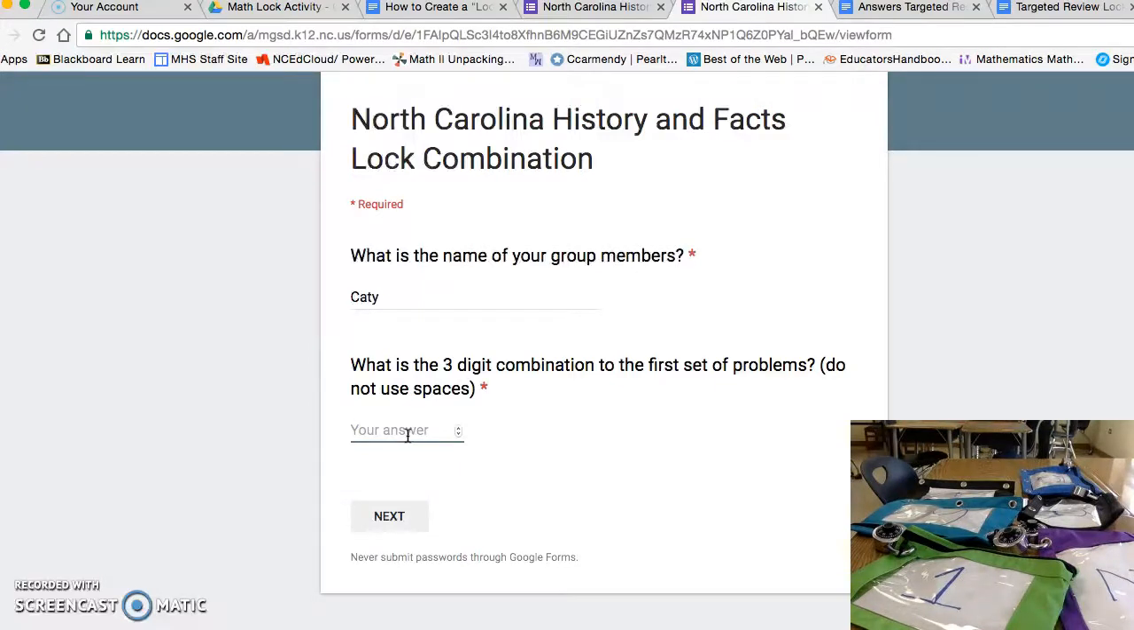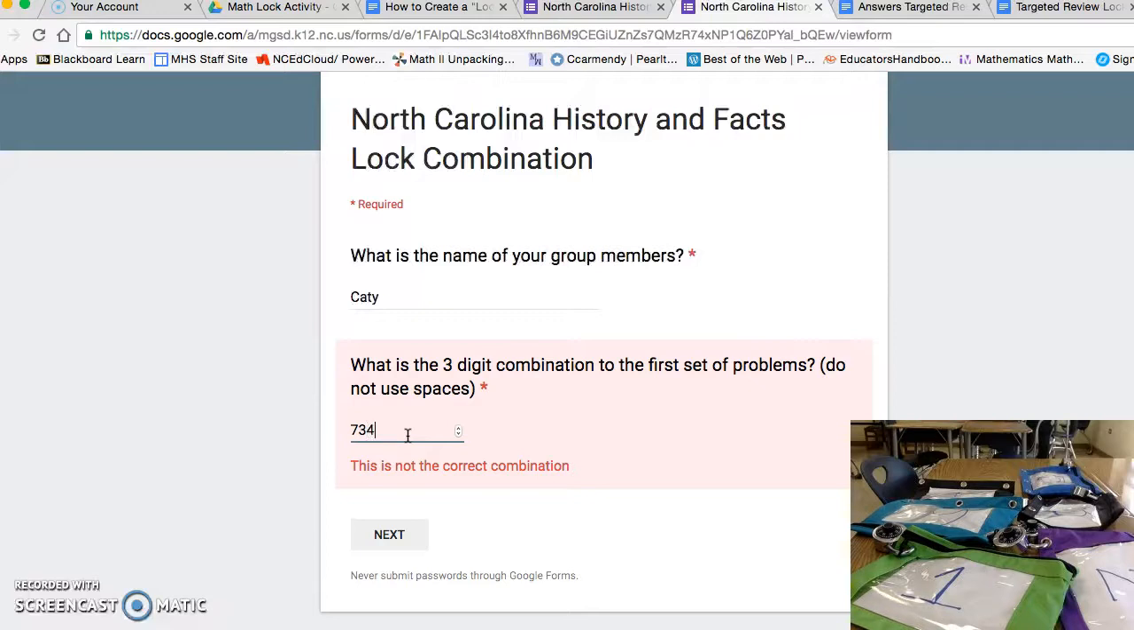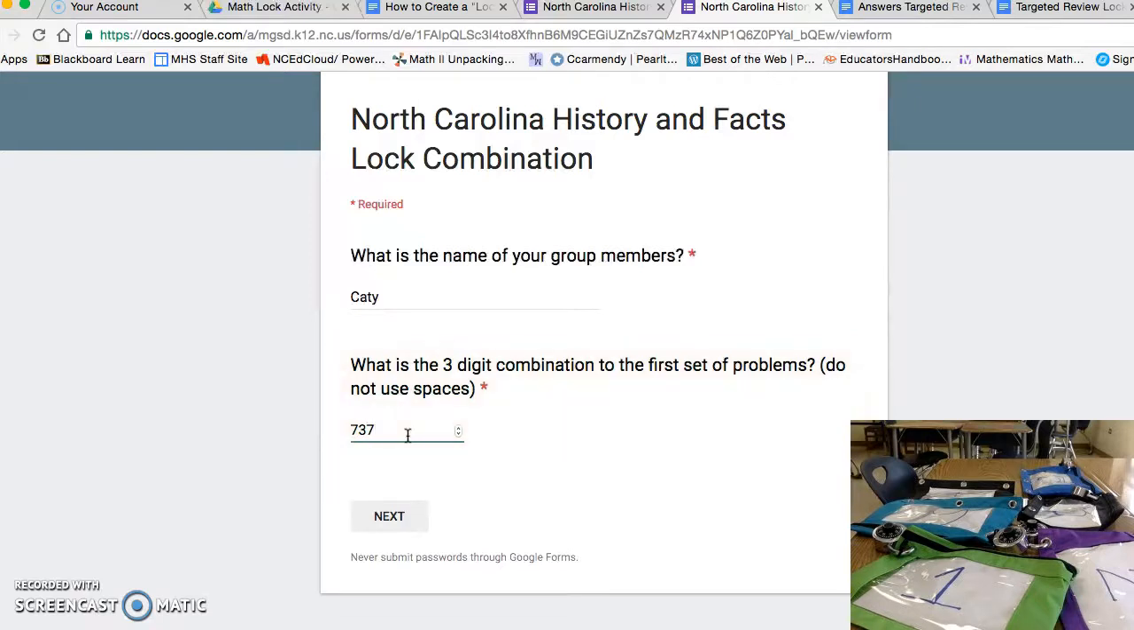I'm going to type the wrong answer first. I'm going to type 734. You can see that it's giving the kids an error message that this is not the correct combination, because it's not the right answers to the first problem set. Now I'm going to type in 737. You can see I no longer have an error message, so I'm good to move on in my Google form.